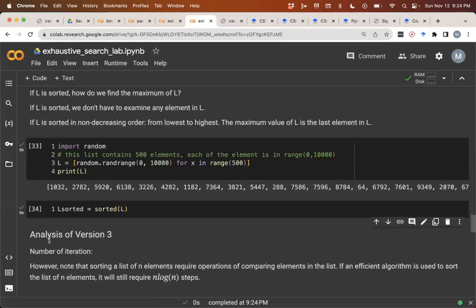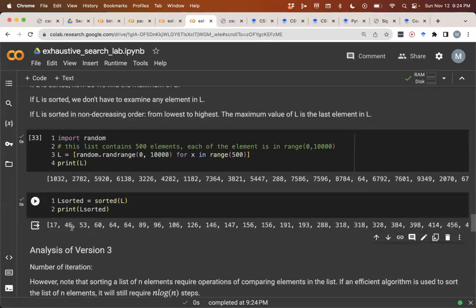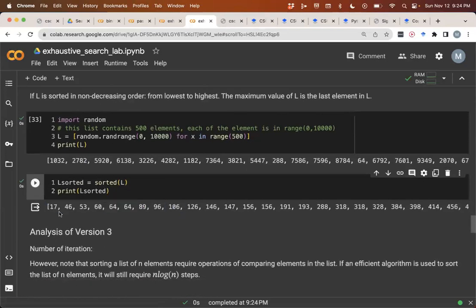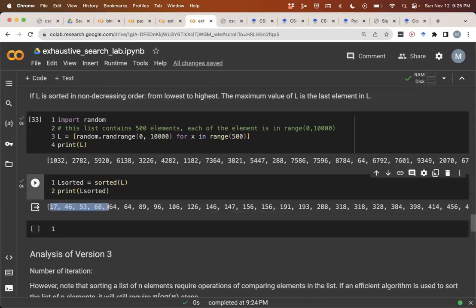Okay, L sorted equals sorted L. And now you print L sorted. Now you see that this list is sorted, from lowest to highest. Once the list is sorted, we don't have to go through every element to find the maximum value. We don't have to keep track of the maximum value so far because the list is sorted.